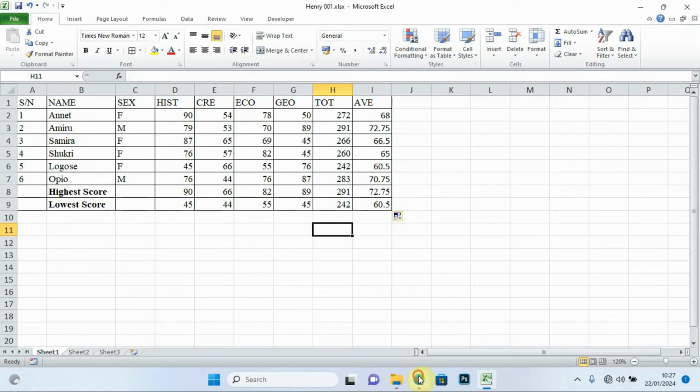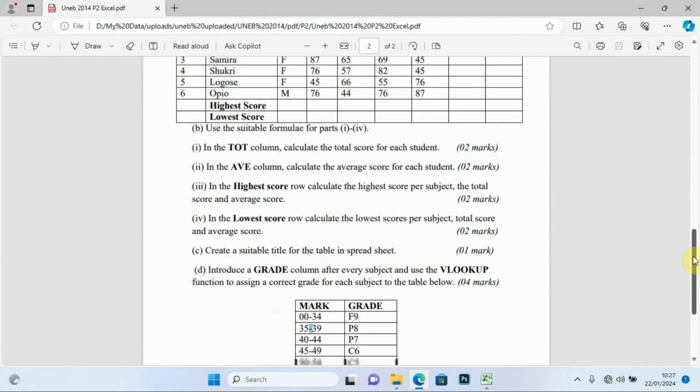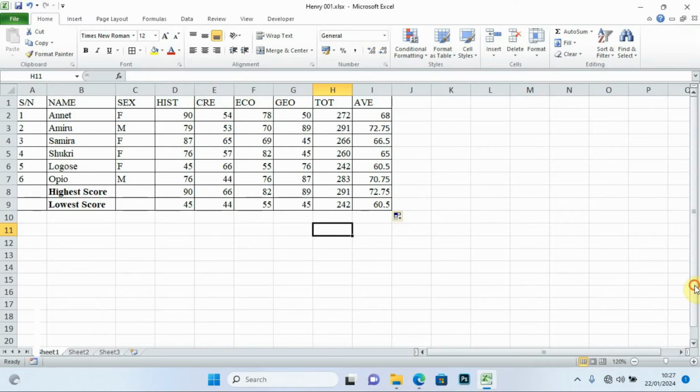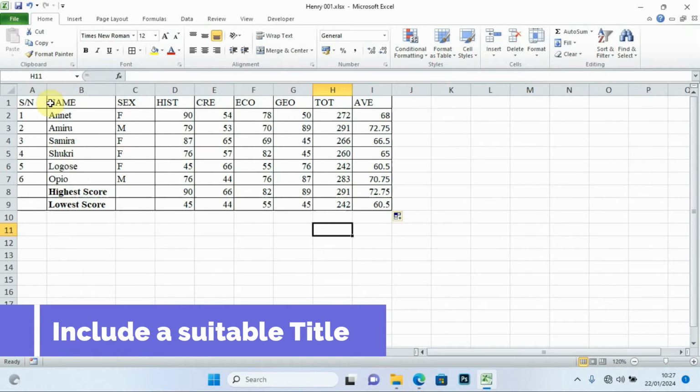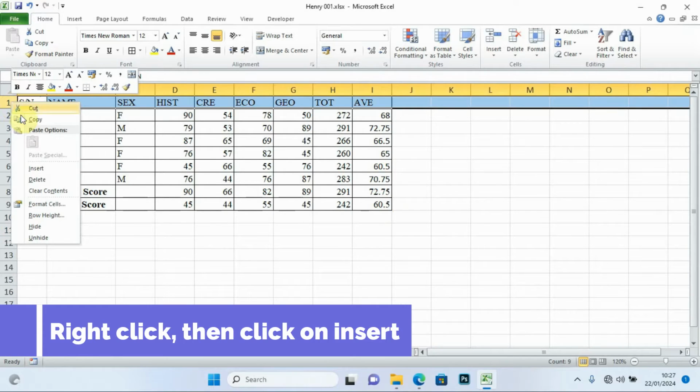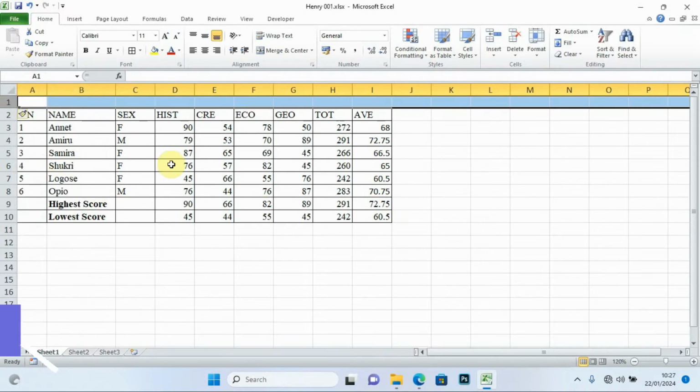Let's read the question again and see. So the question is telling us to create a suitable title for the table in the spreadsheet. So we need a title, and remember the title is always supposed to be at the top. But when you look at the top here, we don't have any space where we can write our title. So we have to include one by coming to this row, which is the first row, right click, come and say insert.